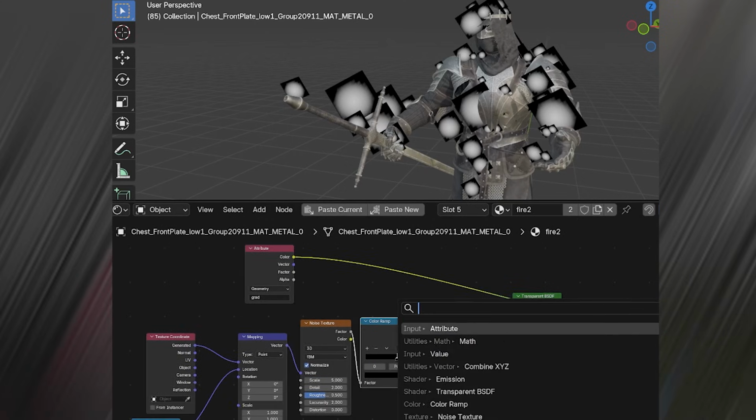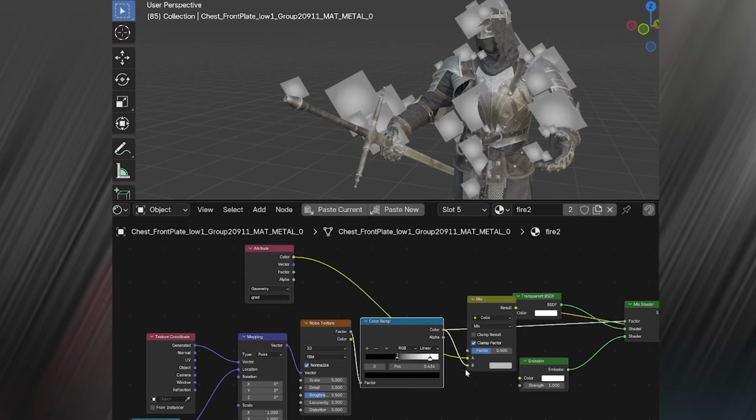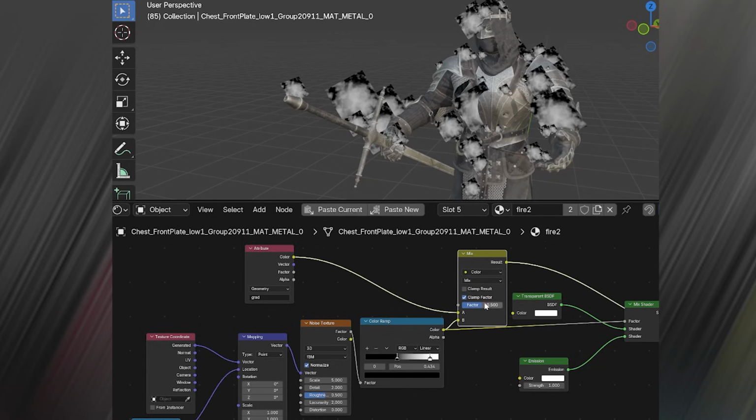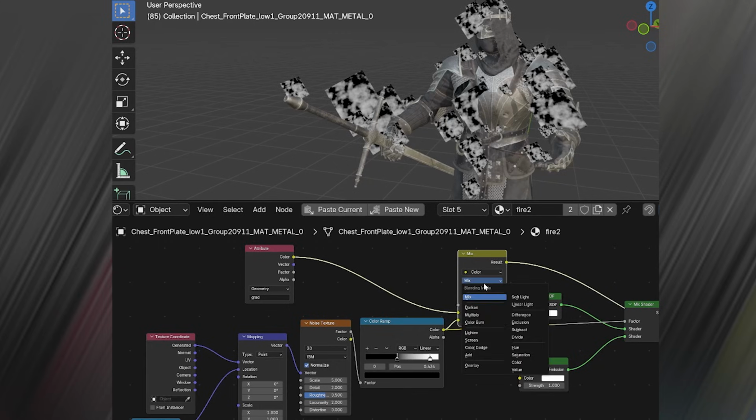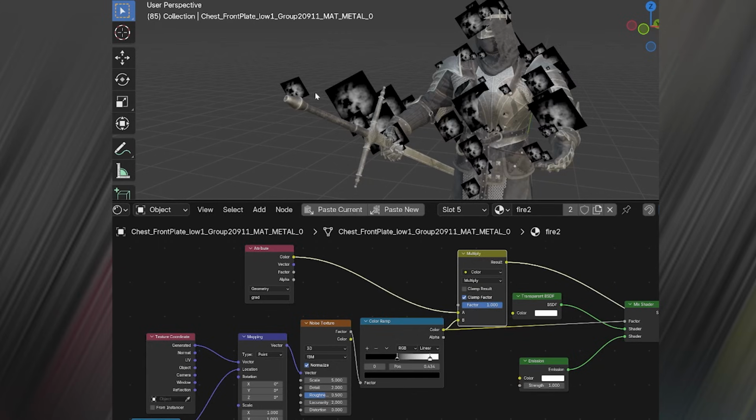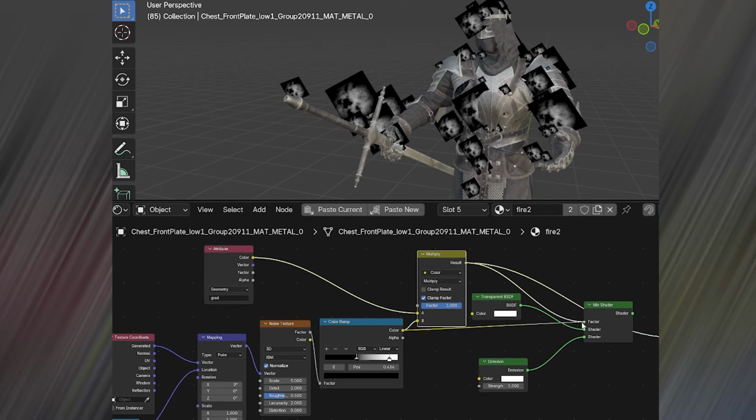What I have to do is use the mix node and mix these two masks. I can set this to multiply. That way we have a softer gradient. And now this is going to be our mask.